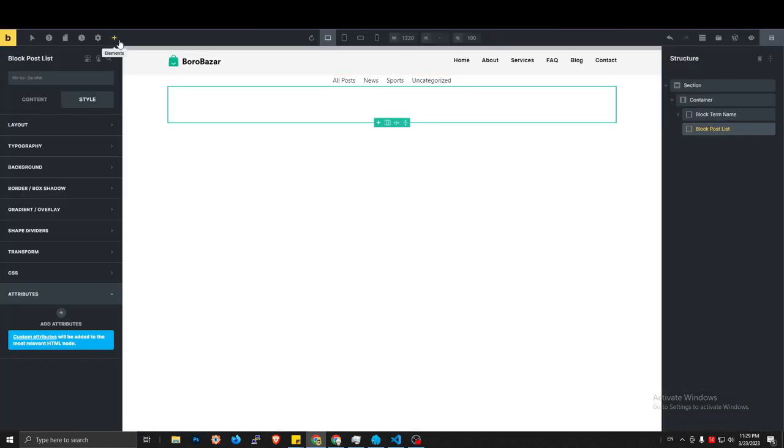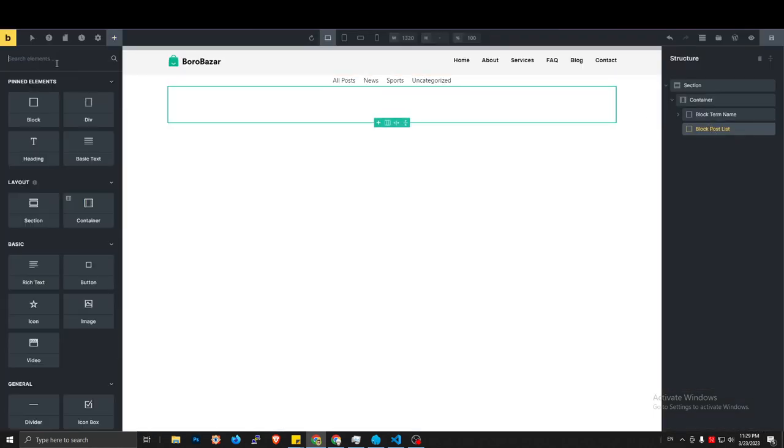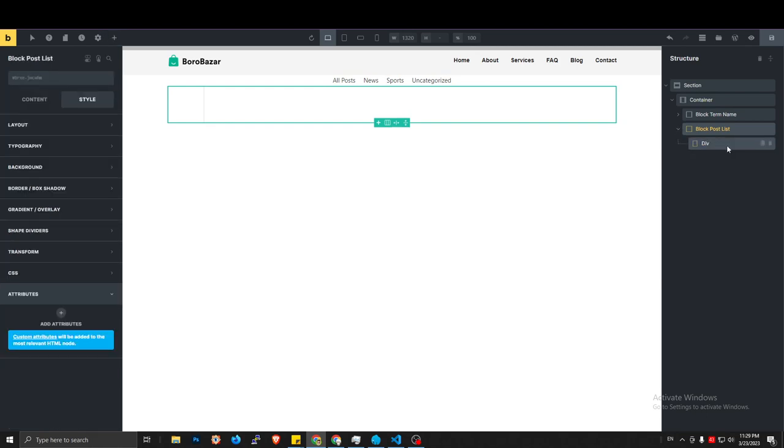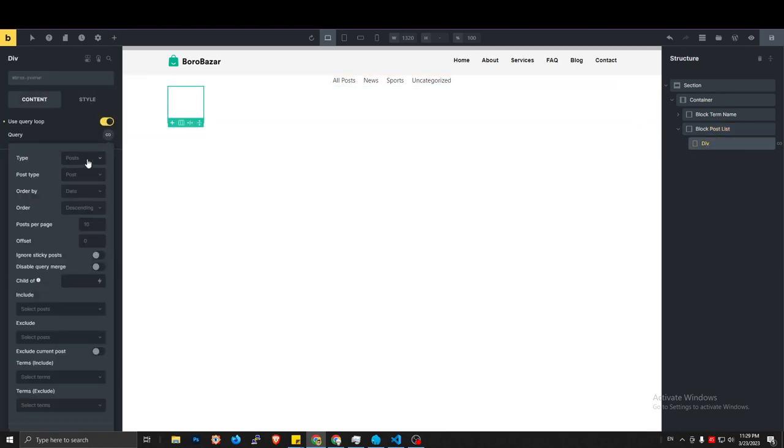Okay, now I'm gonna add, let's display the post by using a query loop block. I'm gonna use div. And let's enable the query. Post type post. Posts per page, I'm gonna use 6, just 6.